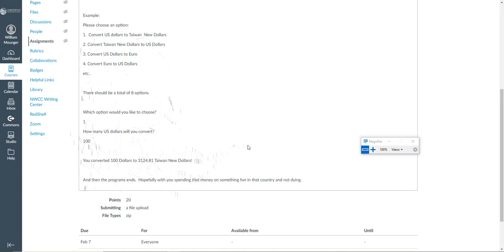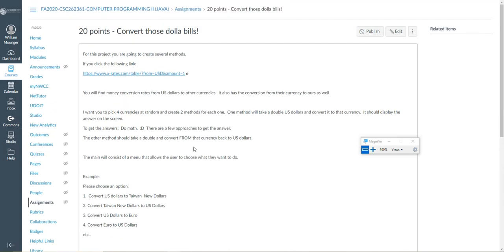When the program ends, when you just pick one option, it ends after the end of that. You don't need any loops or anything for this. It's just going to pick one option, run it, display it, and that's it. And of course, hopefully it ends with you not dying and spending your money in that country and enjoying yourself. But this is basically the convert your dollar bills. It's going to be a good repetition for methods.